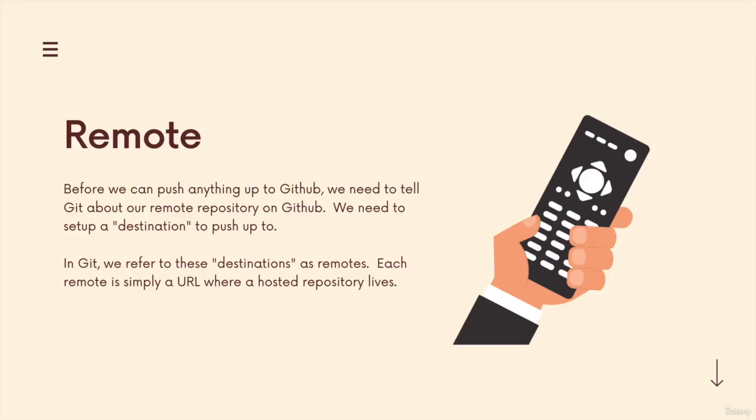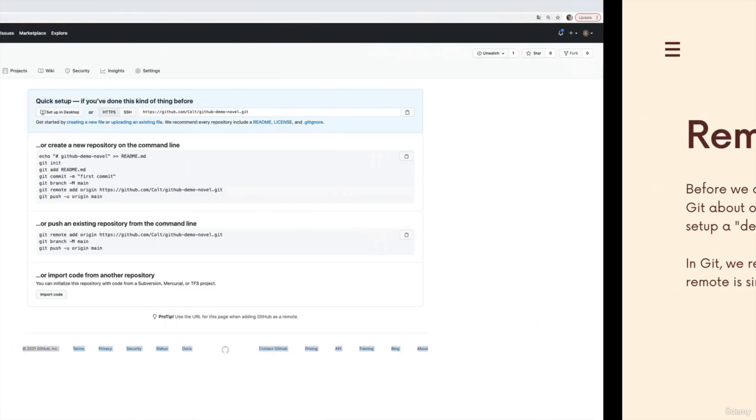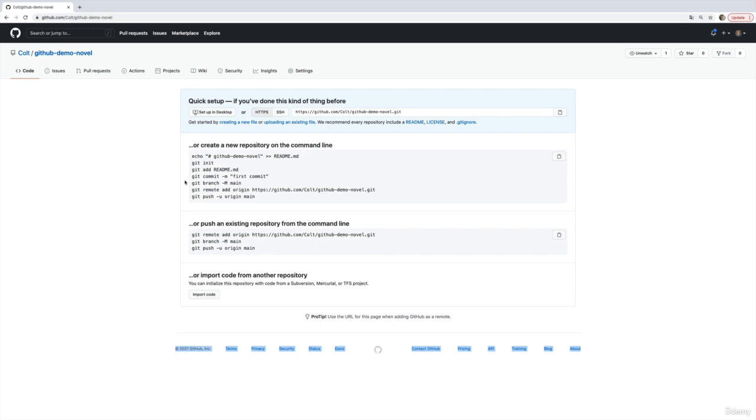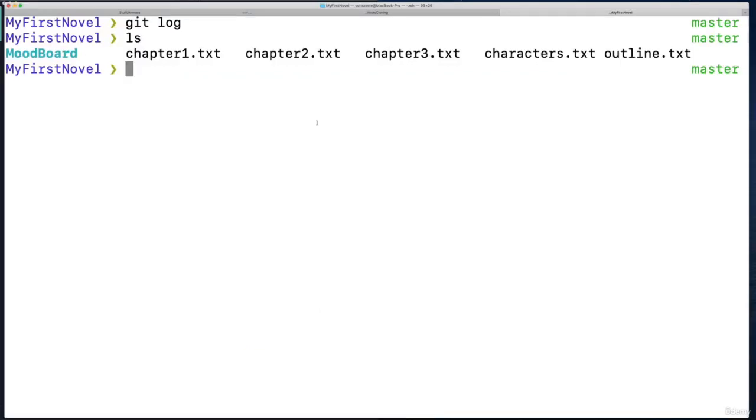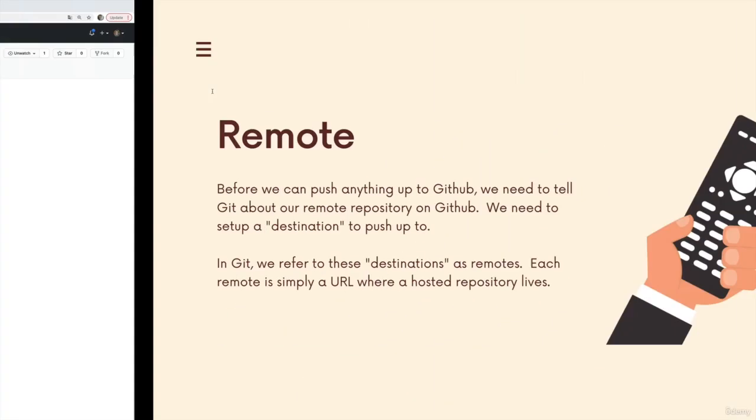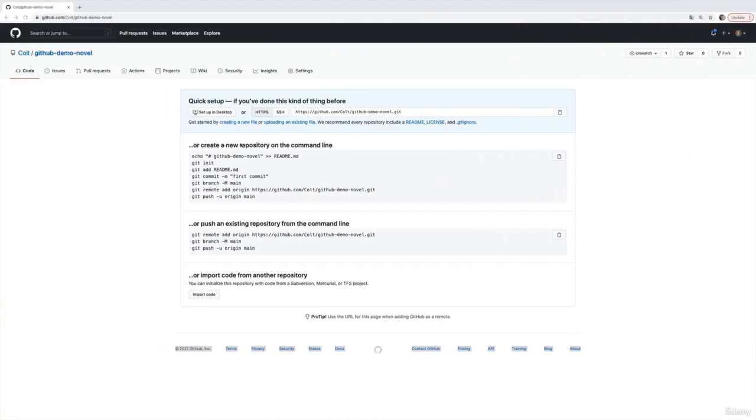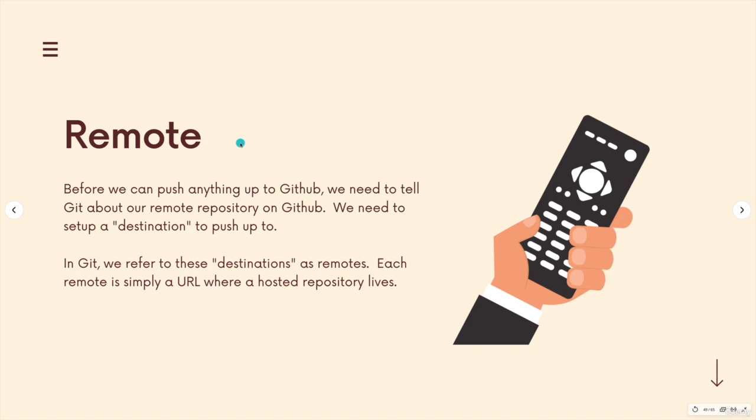All right, so the next thing that we need to do is take this empty GitHub repo that's in the cloud, it's not connected at all to our local repo, and somehow configure our local repo so that it knows about this GitHub repo. Well, the way that we do this, whether we're using GitHub or any other service that hosts a repo, is to set up a Git remote.